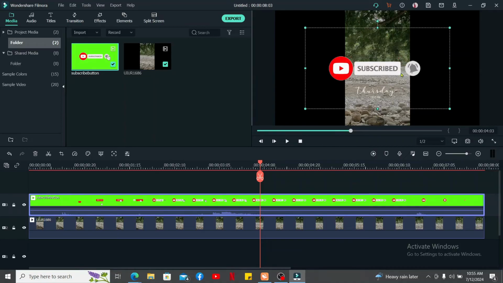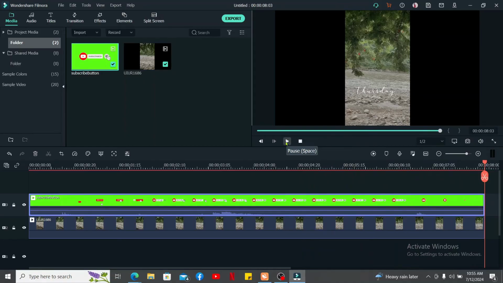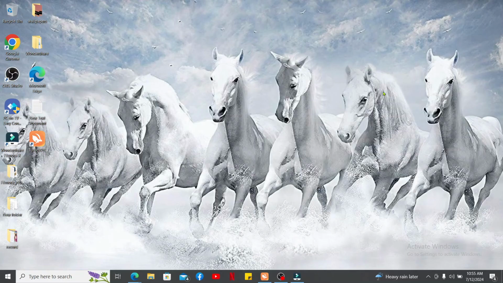After you position the green screen video clip and preview your video, you will be able to see that you have successfully removed green screen on Filmora. You can now export your video according to your need. So that's how it's easily done.